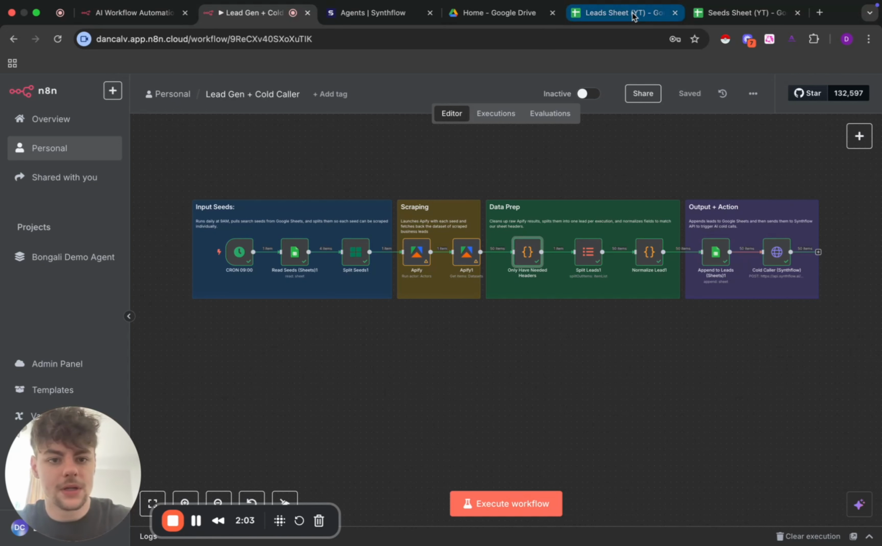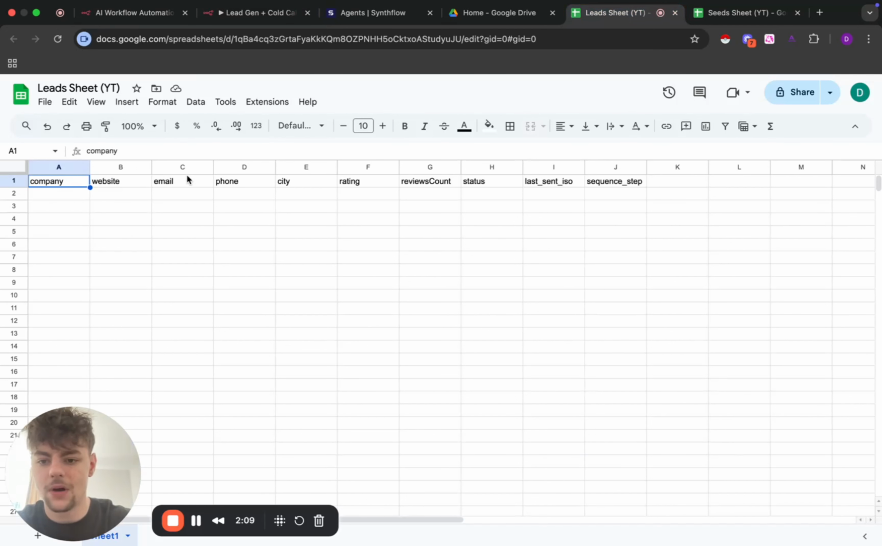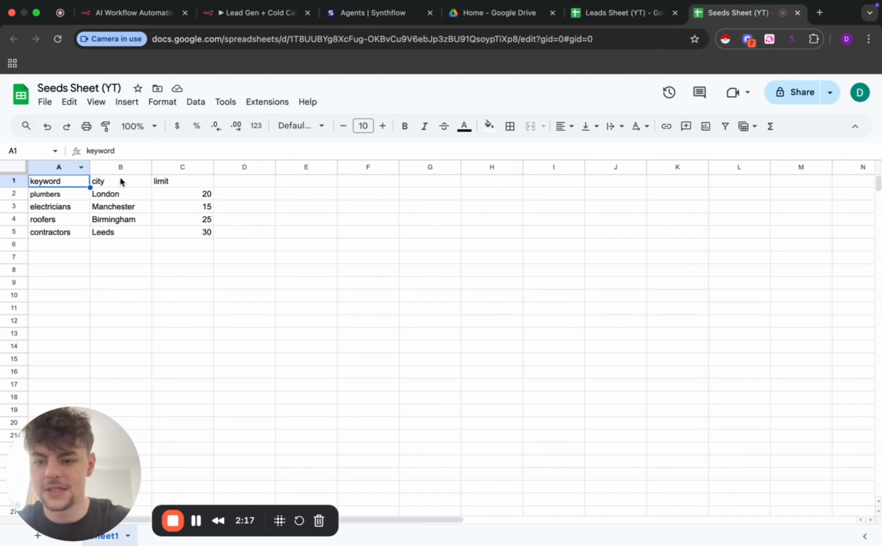So here's the lead sheet, and here are the headers that I have. We have the company, the website, the email, the phone number, the city, the rating, reviews count, status, and these two don't really matter that much. And then we also have the seed sheet, and this is important.